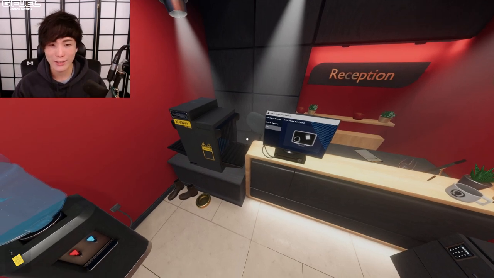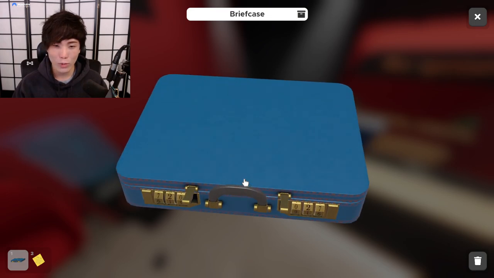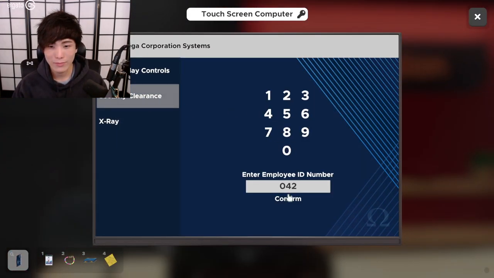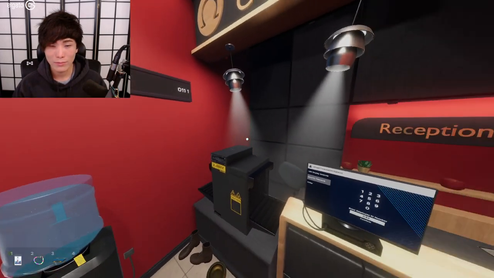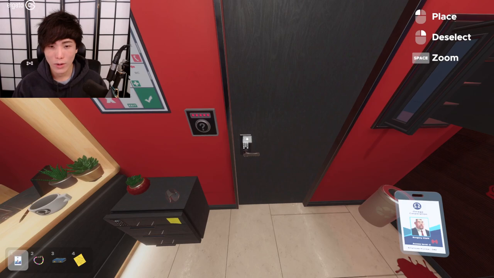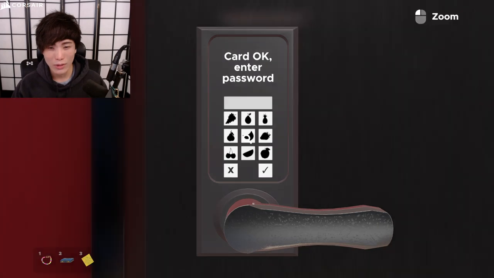Also, I just figured it out, guys. The code for the briefcase is... This is a stretch, but I'm thinking... The code for the briefcase, which makes absolutely no sense. And then bang, the employee card. 42. Clearance level 2. Just keep increasing it. What do those numbers mean then? And then the key card. Wait. There's still a password. The tree.